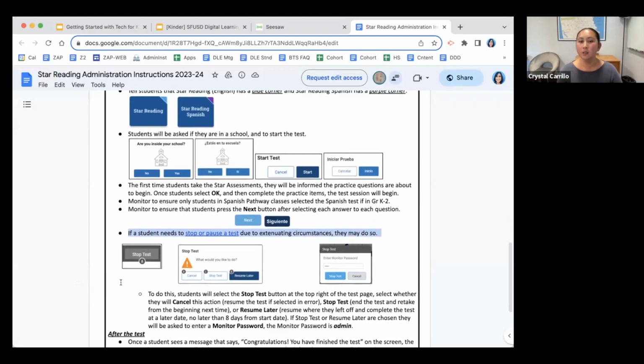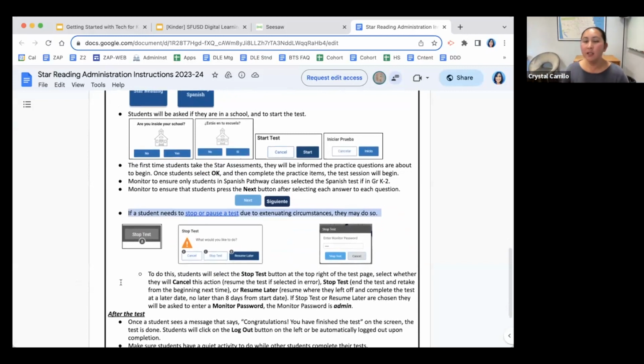And so this is where monitoring your students is very important, as they will need to be assisted in typing that password, which is admin, ADMIN. And that's just the default monitor password for our entire district. So this is one way we can avoid students stopping a test for no reason. And it gives you some sort of idea of who has stopped a test and who might need to resume it later.